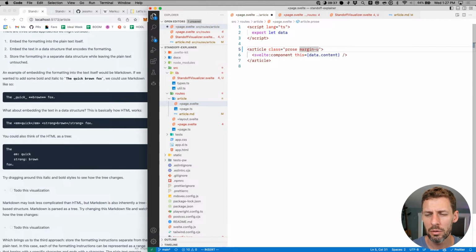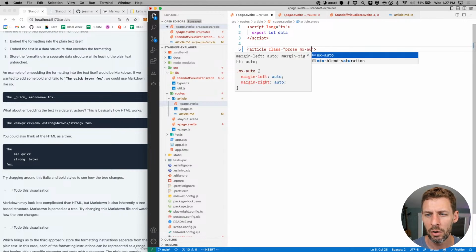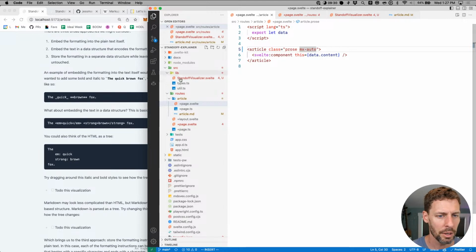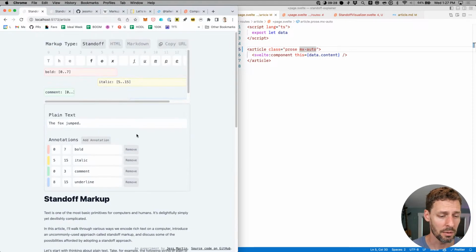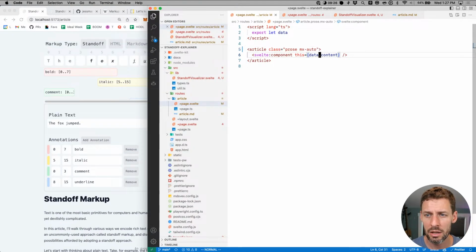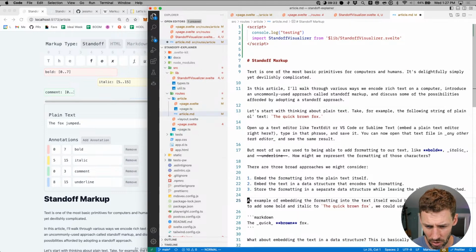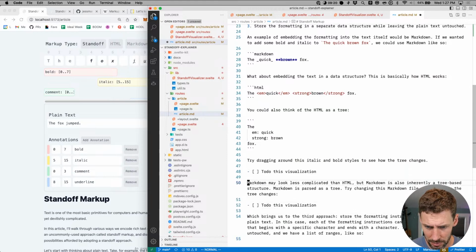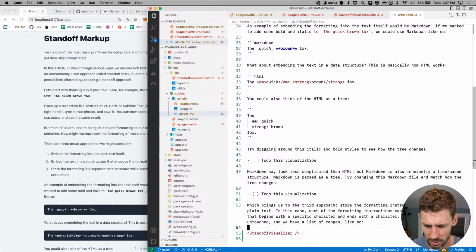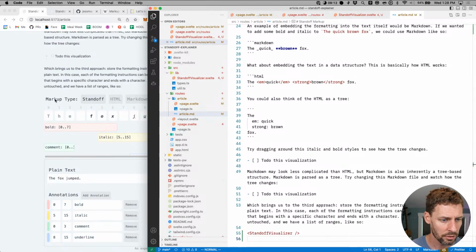Margin 0 or margin X auto. Yeah, there we go. Sorry, I wanted to center column adjust this. And then now that it's embedded in the article itself, I can bring it all the way down to the place where I think I'm going to use it. So right here, I get the visualizer down here.